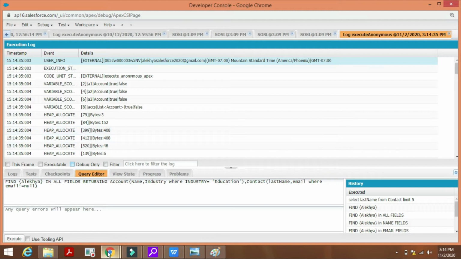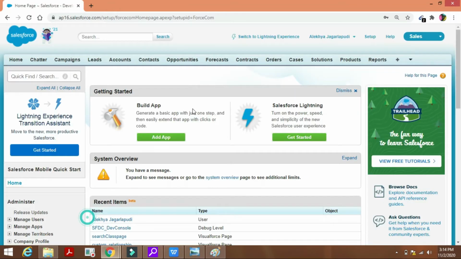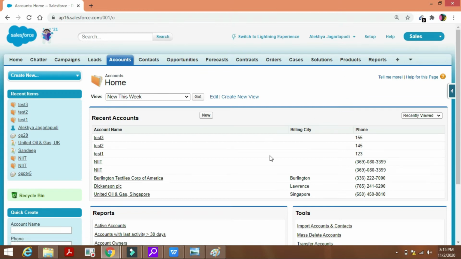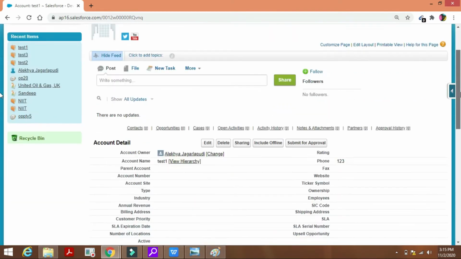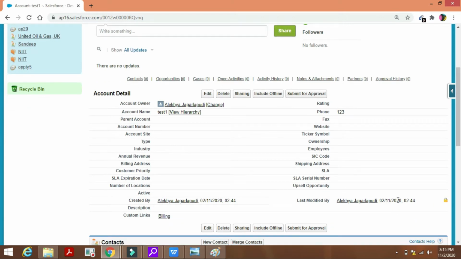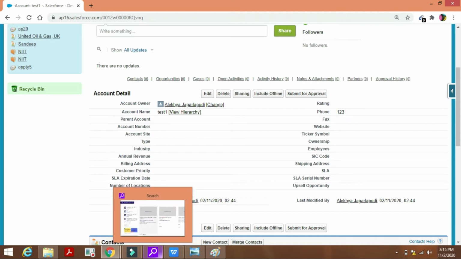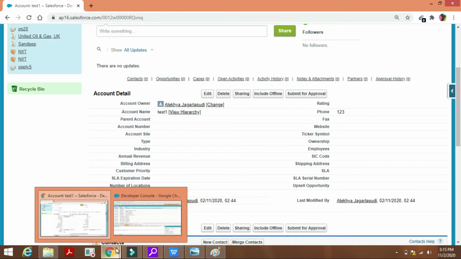Let's check whether the accounts are inserted or not in our org. See here, if you refer, all the 3 accounts are inserted with name and phone. See here, the date refers to today. So like this we can insert directly using this DML language.